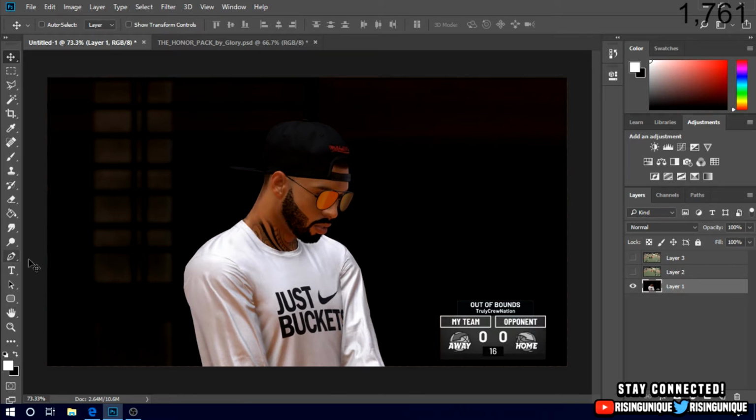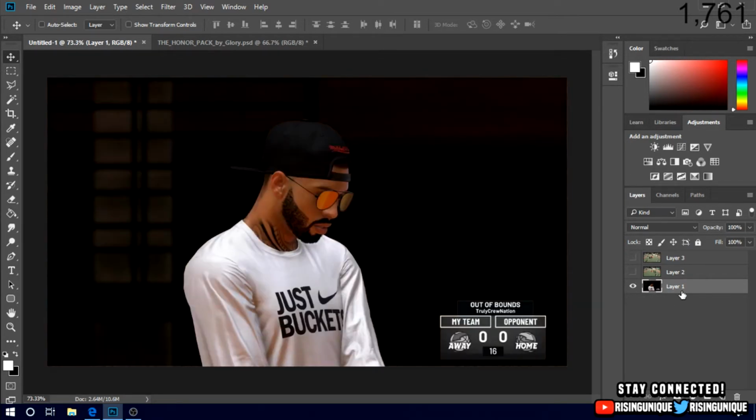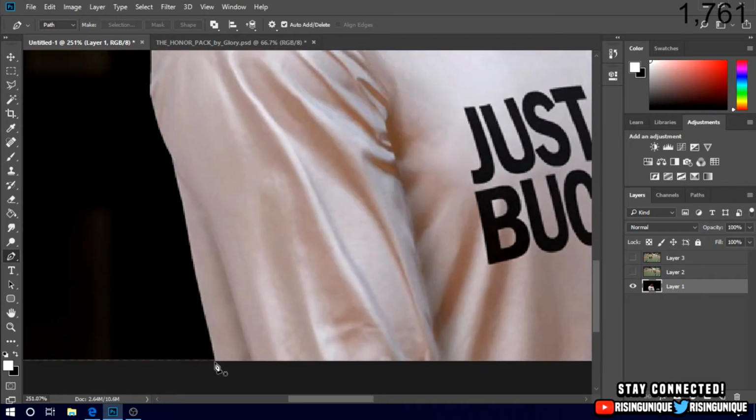As you start off, you're going to want to get all your images and put them into this one file. So you have the MyPlayer screenshot and the two green light screenshots. Make it so you can see the MyPlayer screenshot and press P for the pen tool. This is the best way to cut out MyPlayers.